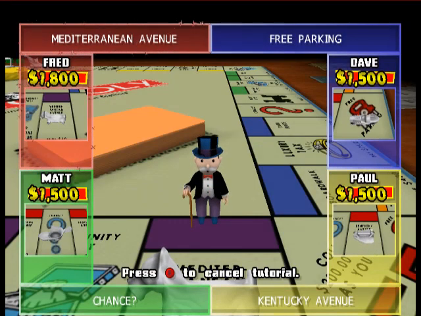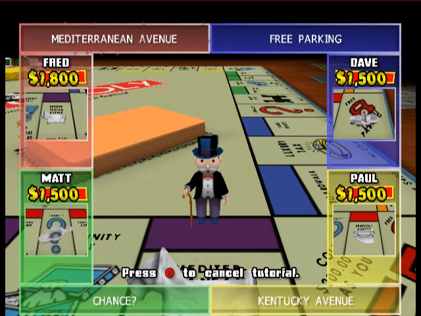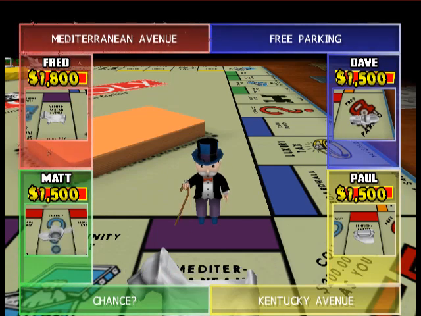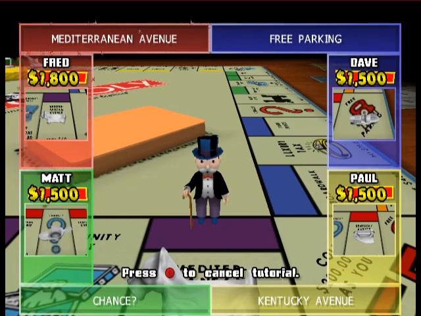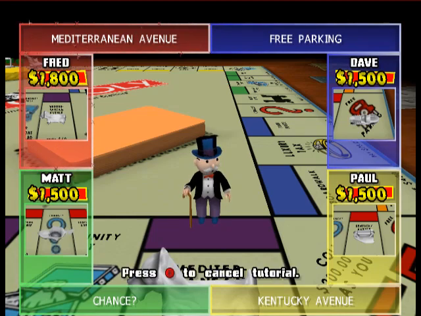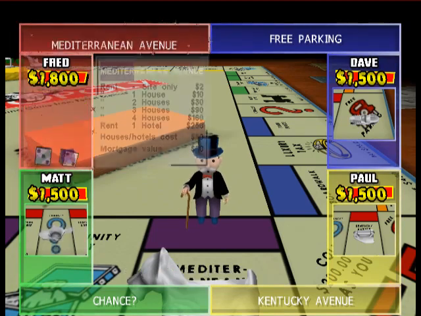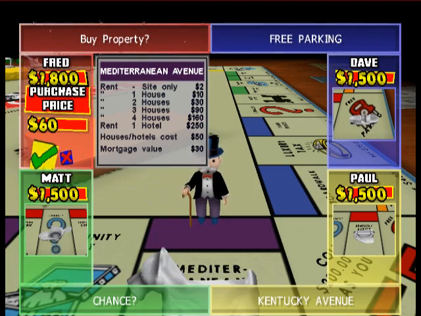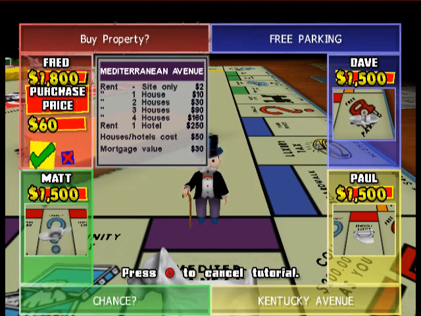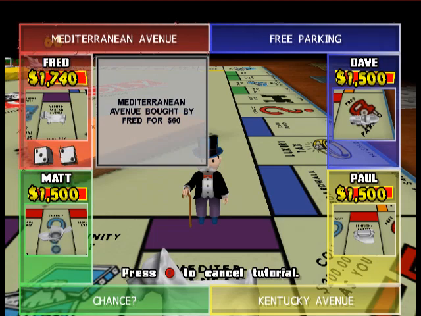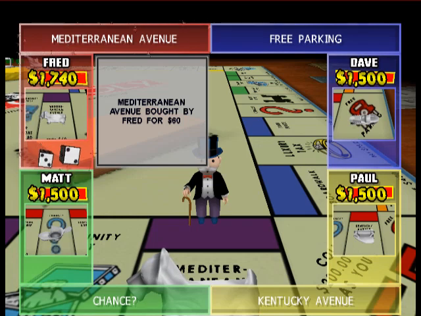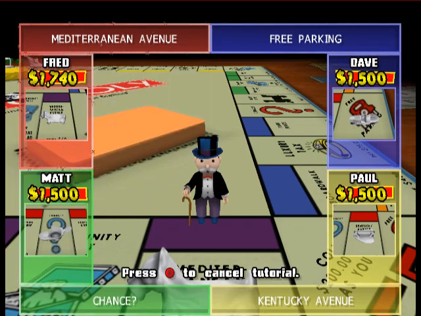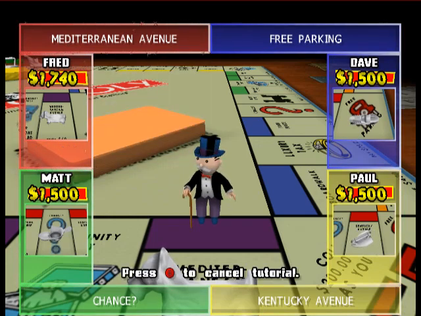Okay, let's now talk about the best part of the game, buying properties. When you land on a property that isn't owned by anyone, you will be asked if you want to buy it. If you do, just highlight and select the tick icon. Your cash will then be reduced by the purchase price. On the board, the property will be identified as being owned by you using your player color.